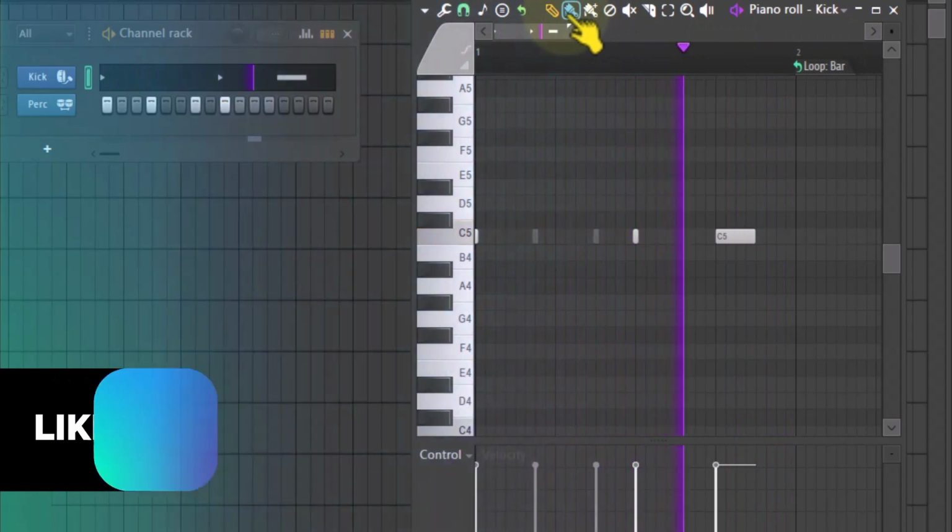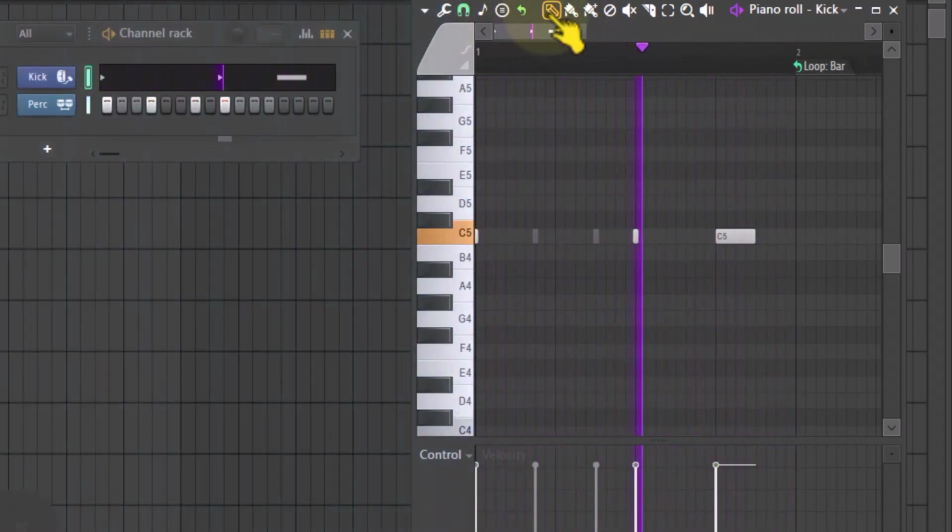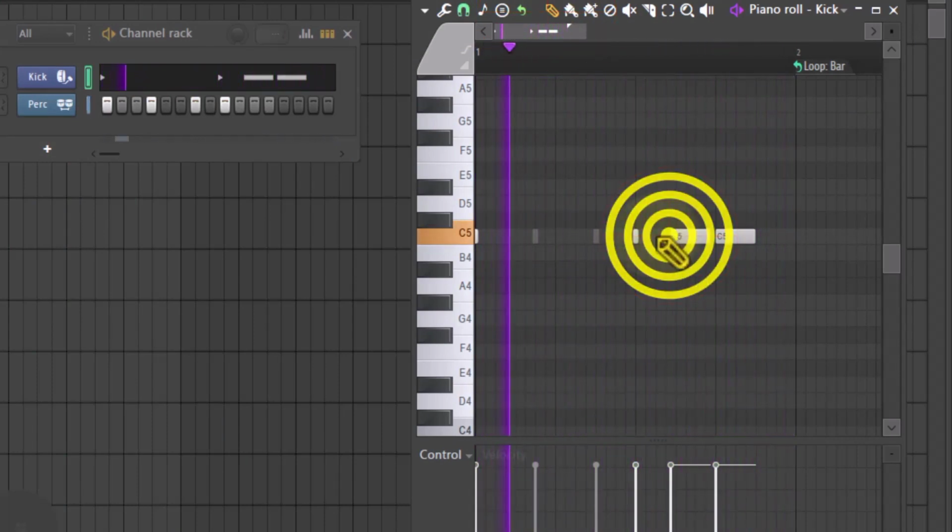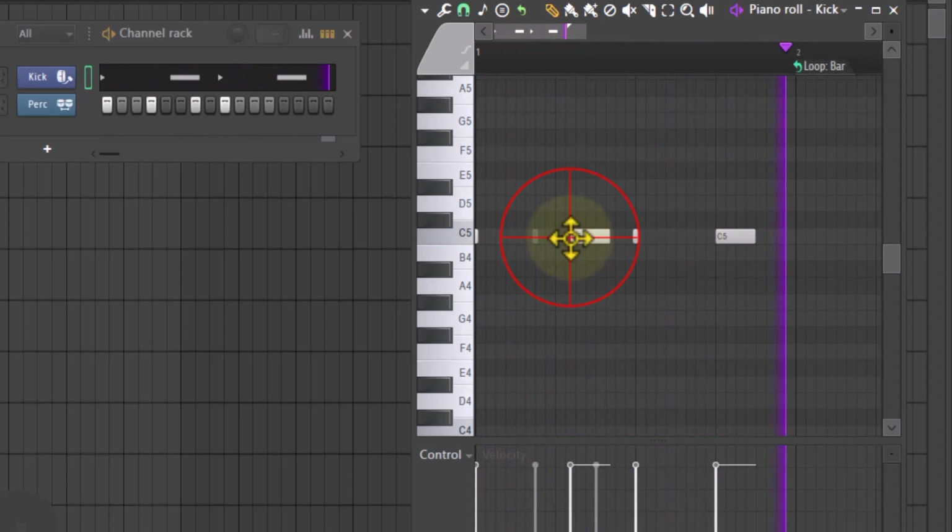All right, so this is the draw tool. What it does is just put down MIDI information. That's just the draw tool, nothing much.